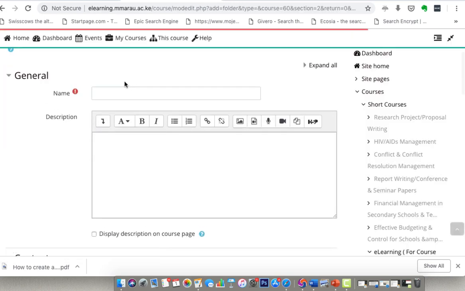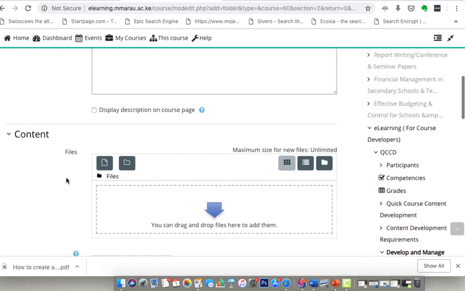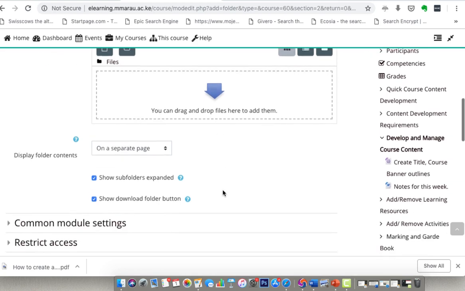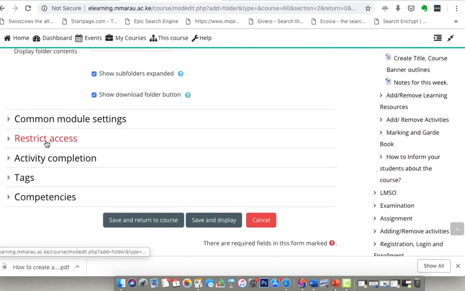Then folder name, description, and then files. Here you can put so many files in one folder. Suppose there is several content, but all of them are different files. So you can create a folder and upload all the files, so they will be stored in that folder. Same way you can put the restriction, etc. Not putting anything, cancel.